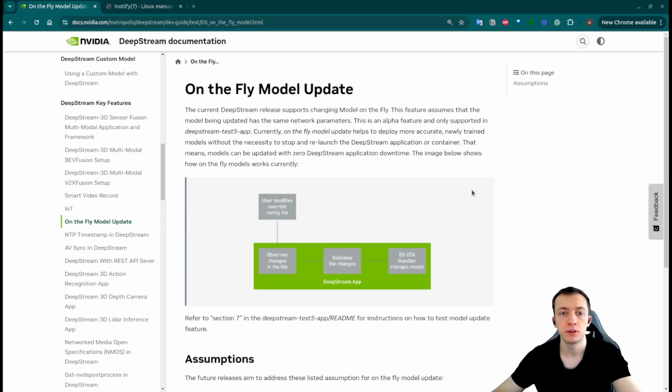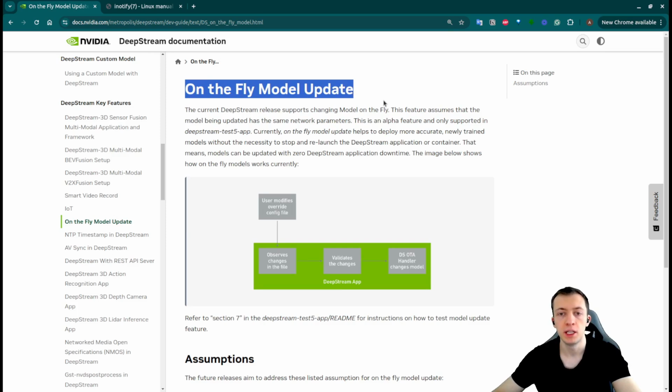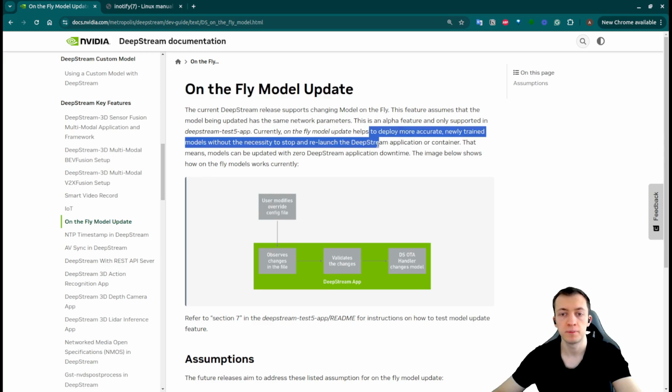I'm your host Anton, and today we will learn how to do on-the-fly model update of DeepStream pipeline. Without stopping DeepStream pipeline, we will be able to change model weights and to lose zero inference.